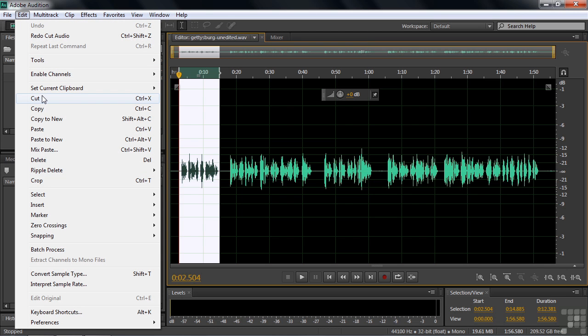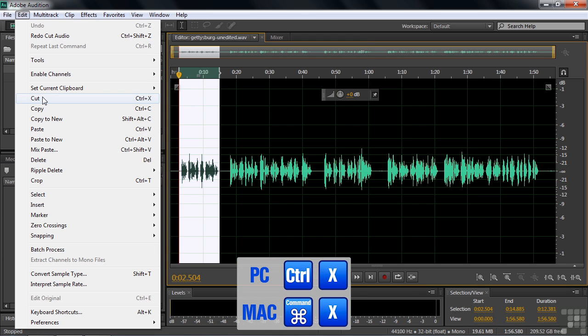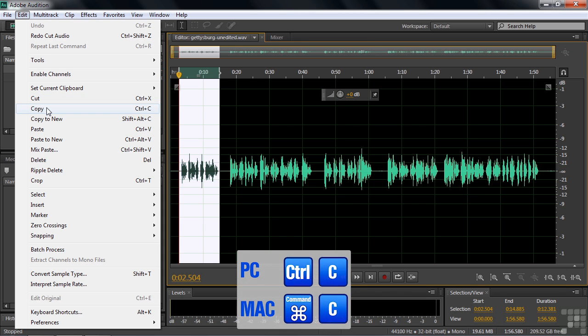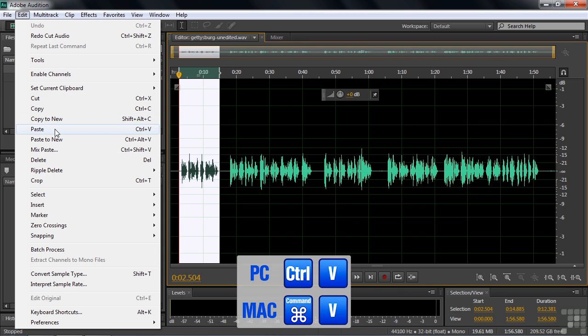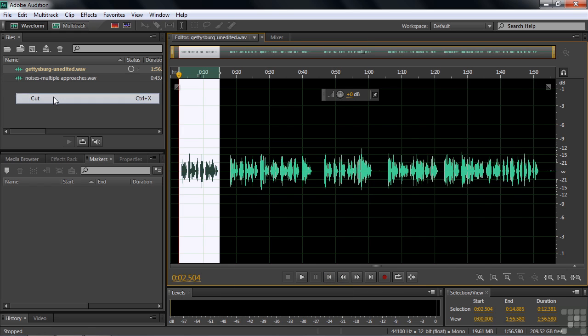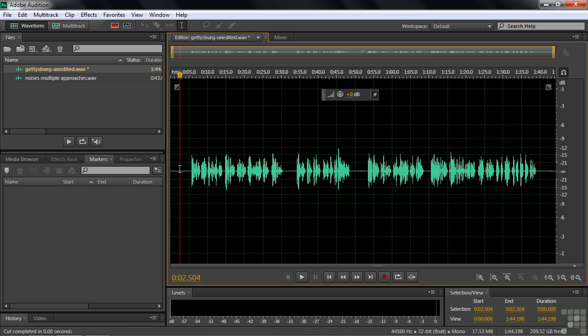Now, probably you know the keyboard shortcut for cut. That's Control X in Windows, Command X on a Mac, and copying, same thing, Control or Command C, and pasting, Control or Command V. So we're going to cut this guy by going Control X or clicking on that menu command, and now it's gone from that file, but it's not gone forever. It's in a clipboard.